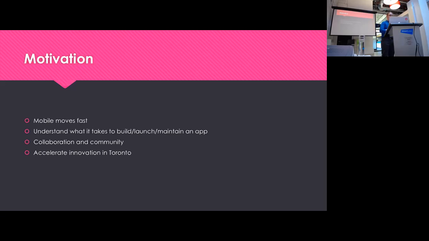So I'm kind of trying to pick up the torch and run with it, and facilitate this meeting and build a community here. So build that community and really share some ideas here. Every time we get together and talk about things like this, you kind of end up leapfrogging where you were before. And accelerate innovation in Toronto.